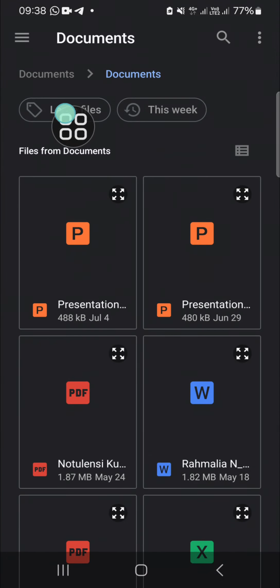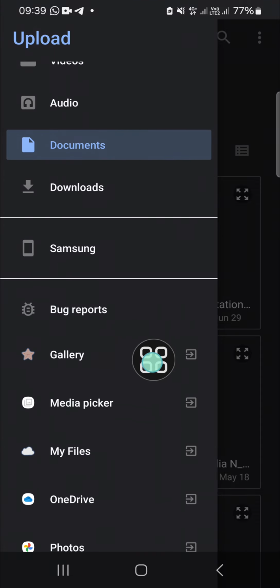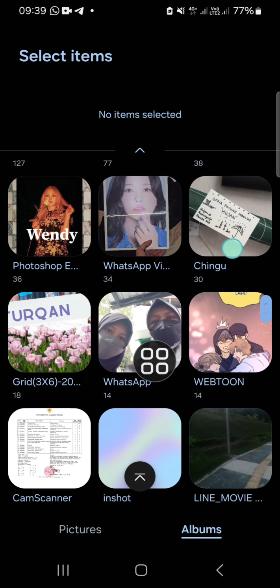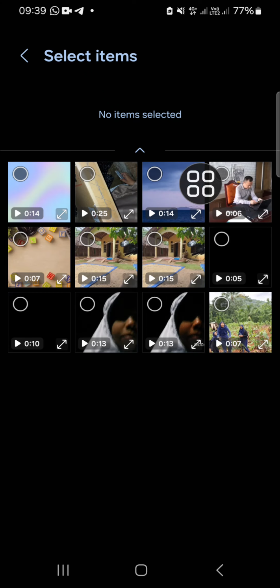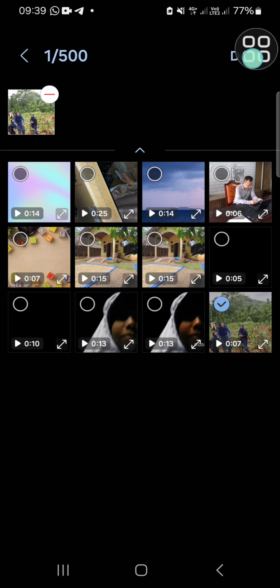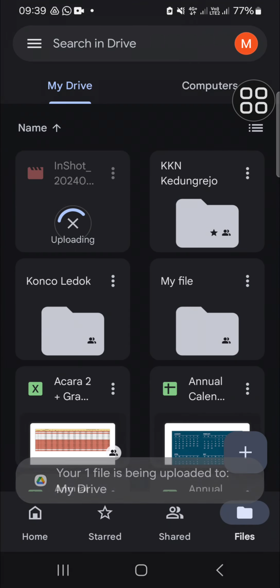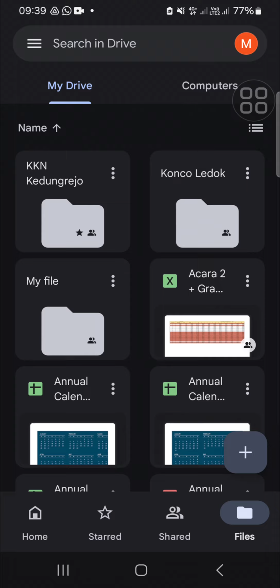Okay, then we can choose a video that we want to upload to the Google Drive. I'm just going to open my gallery and I'm going to upload a video from this InShot folder or InShot album. I'm just going to upload this video. Okay, then we can click on done and just wait until the uploading process is completed. And after the video has been uploaded, you will be able to share the link.